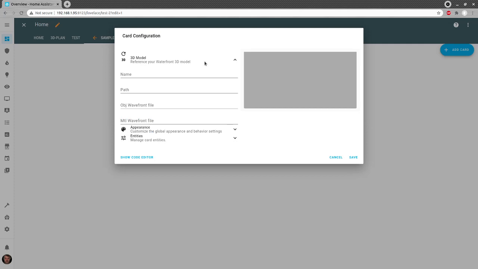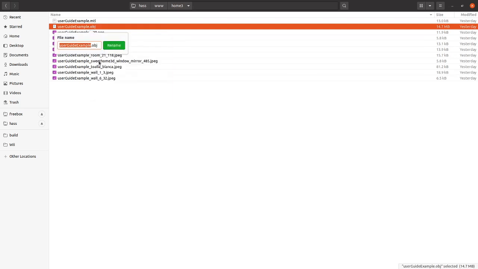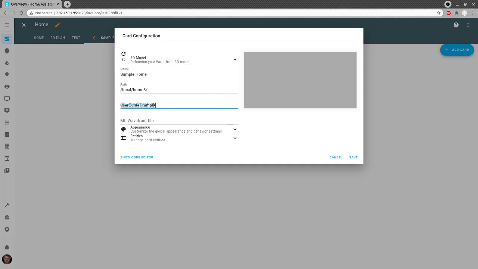the visual editor. Once you have the card configuration open, you start by putting a name, then a path. As you have seen beforehand, I've put things into this path, and then you have the name of the object file and the name of the material file. Once you have finished, you click on refresh, and after a while you will see the model appearing in your preview at the right side.